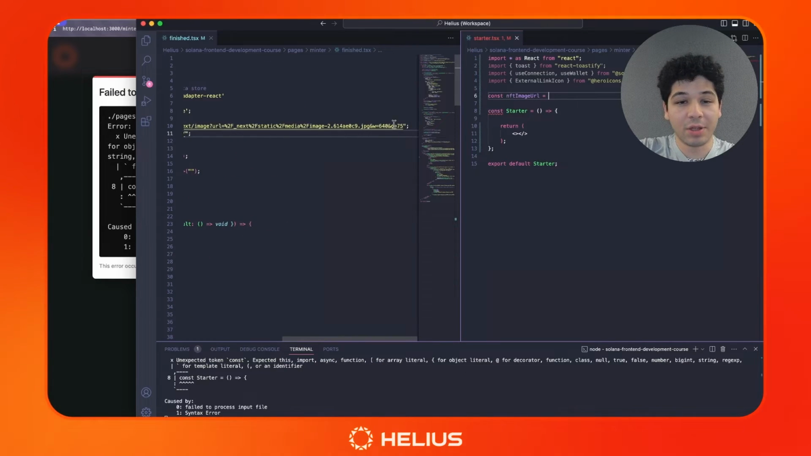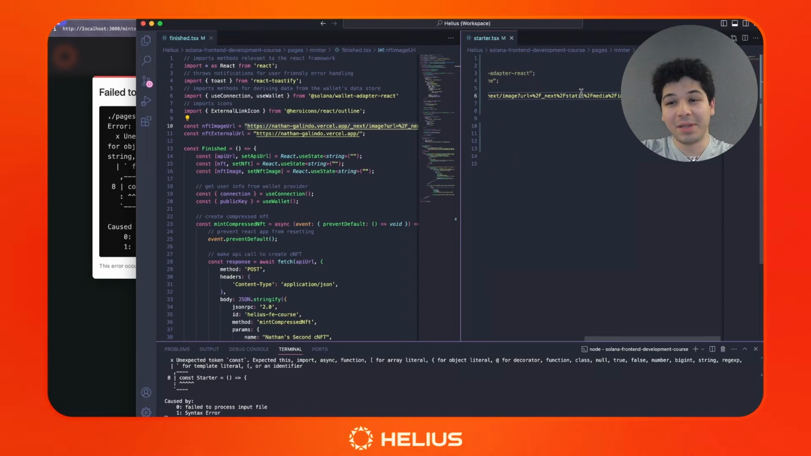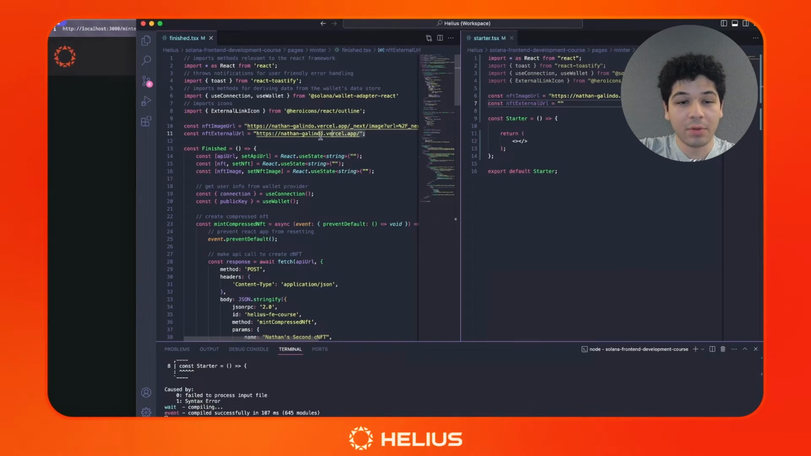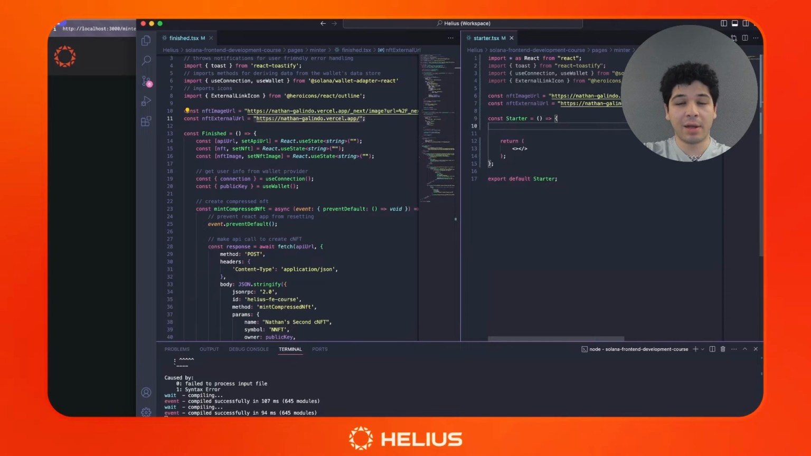I'm just going to go ahead and not type this out by hand, because that would take a little bit too much time and not be super necessary, right? Okay, and for the external URL, I'm also just going to copy and paste that. Okay, so we've got our constant variables that we're going to use to populate our metadata for the compressed NFT we're going to create.